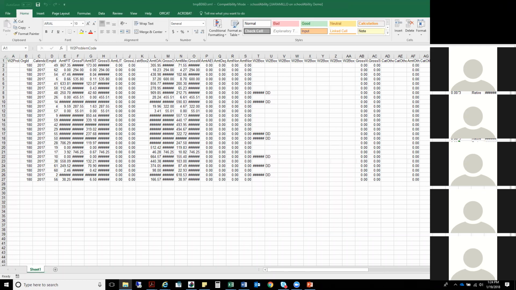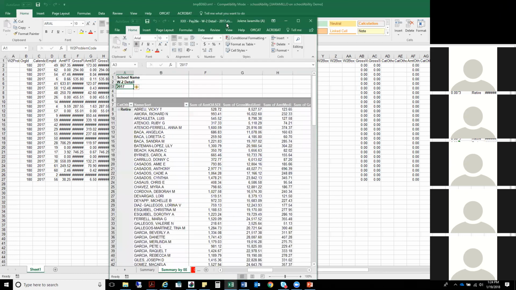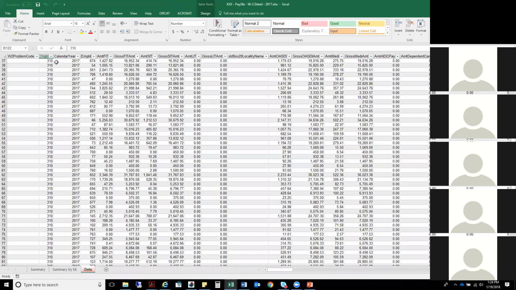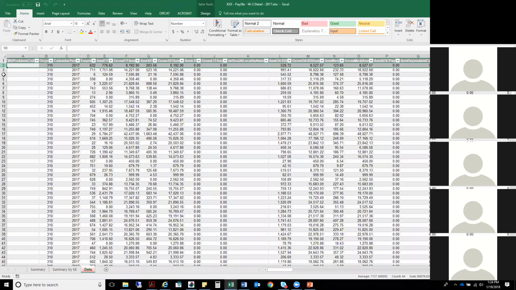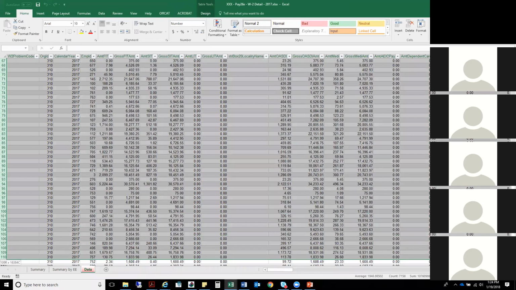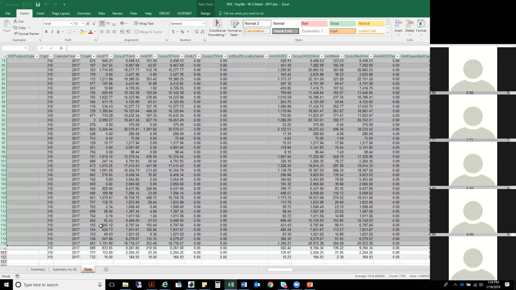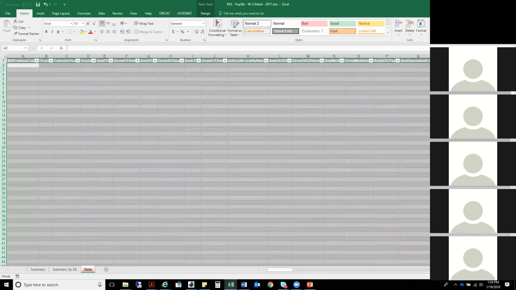I'm waiting for the file to open. Okay, here it comes. Okay, so within this data file, we're going to click on this data tab. And in this data tab, it already has data in there, but I'm going to delete it so that it clears out what was entered before.